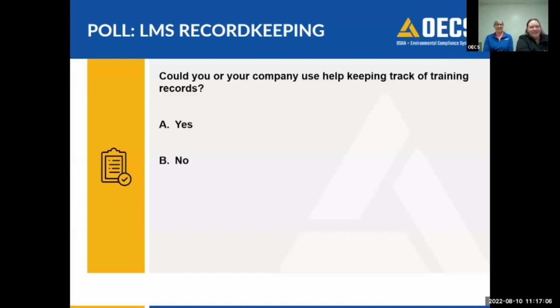So let's share these results here. It looks like 56% of people do not need any help, and that's great that you are on top of your record keeping. For the 44% who need some help, that's what we'll discuss next.